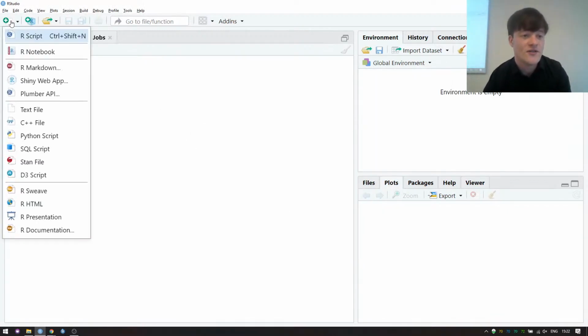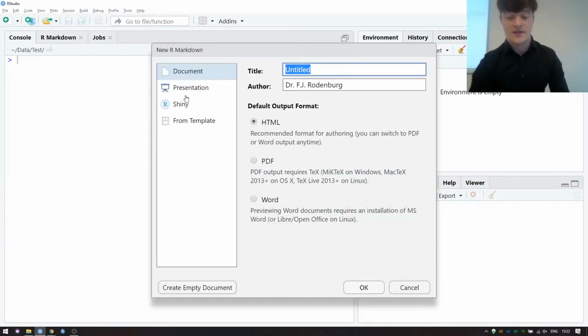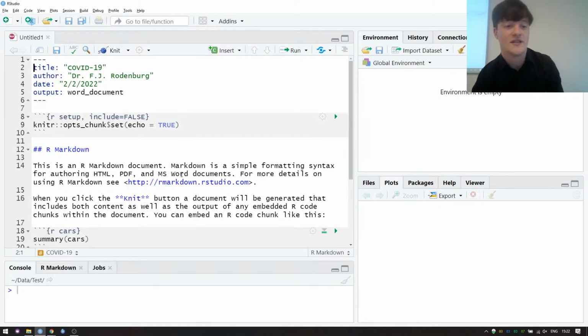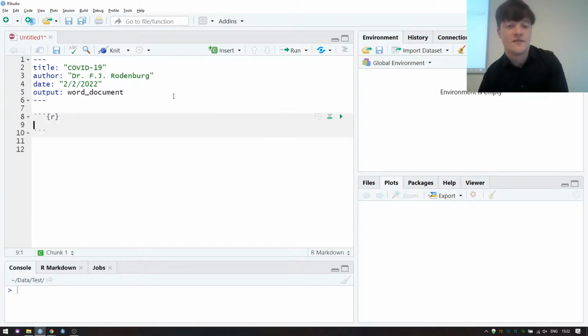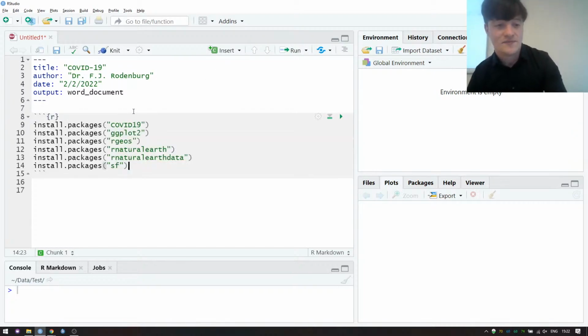First thing you should always do, create a new R Markdown file. Let's call it COVID-19 or something. And output doesn't really matter because we're not going to knit it. Then delete everything after the preamble. So it's everything after the 3 dashes, and create a new R chunk. Then we're going to paste this, and we're going to run this.